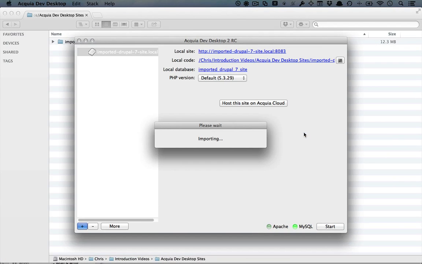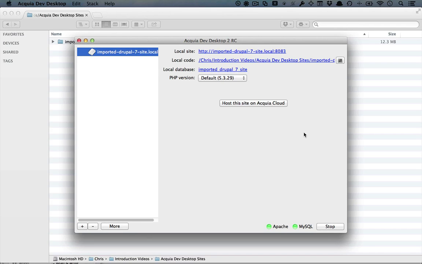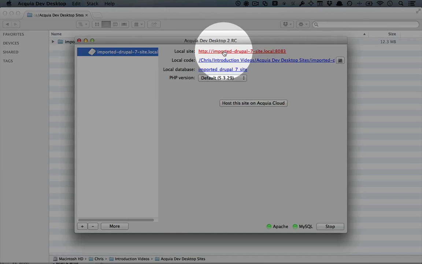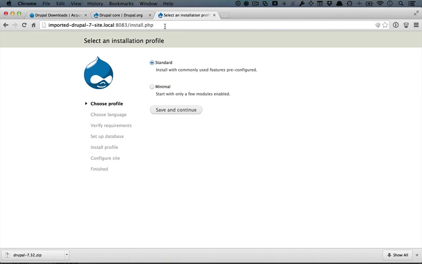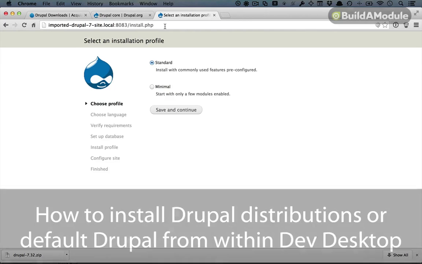It'll take a minute to import. Once that's done, we can go directly to the site by clicking on the local site link here. And from here, you can fill out the forms in order to complete the installation process. We'll skip that part here, and instead, we'll look at another way to import a Drupal site.